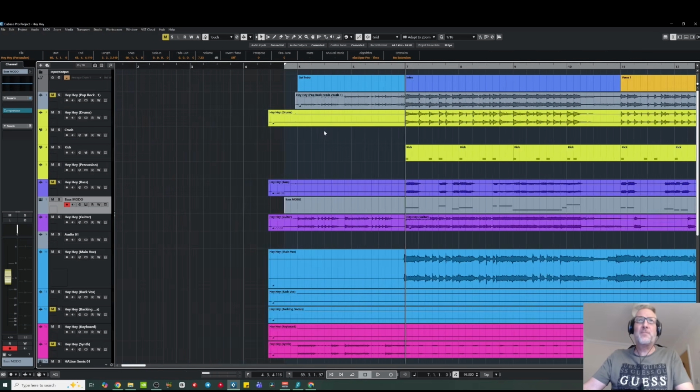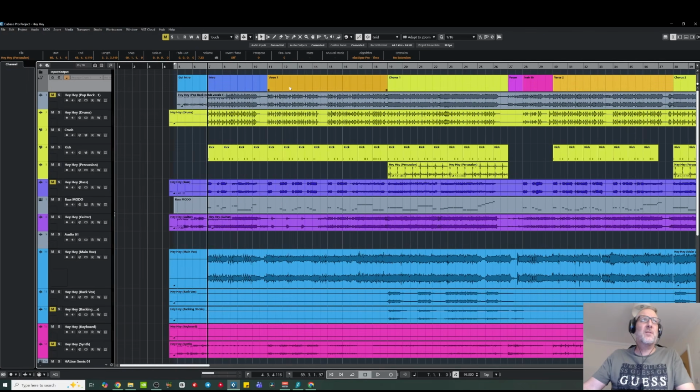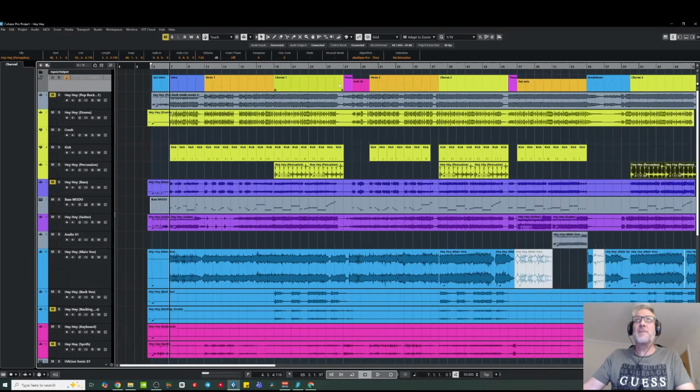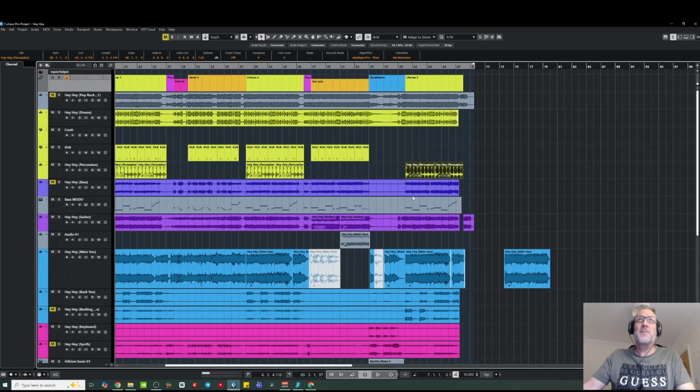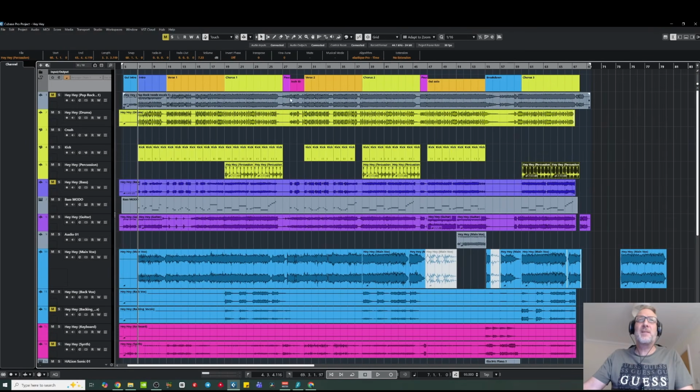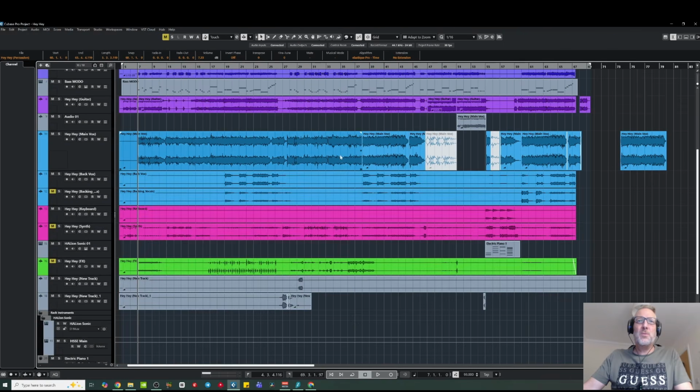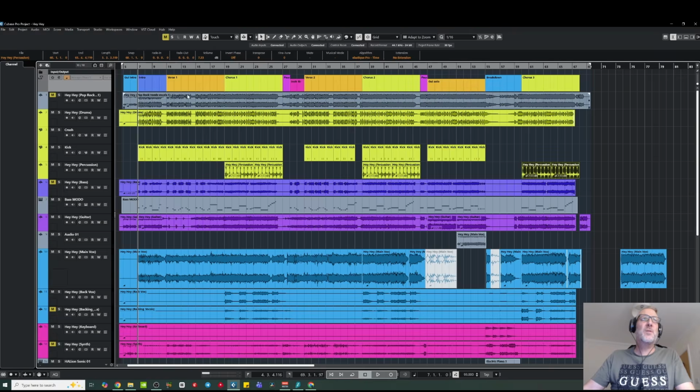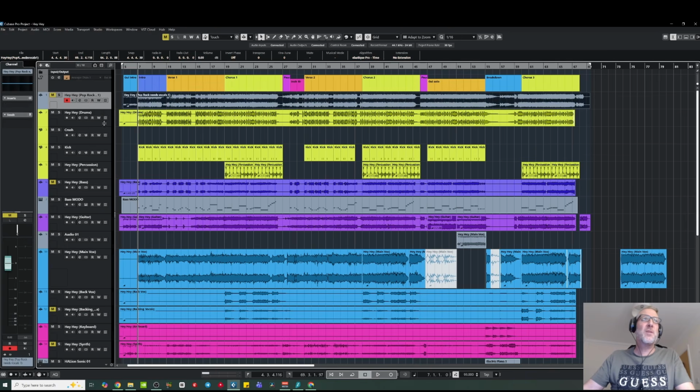And I've also taken the liberty of creating an arranger track, so you can see at the top here where we are in the track in terms of arrangement: intro, verse 1, chorus 1, etc. So these stems were all separated from the main track, which is at the top here. This is the main track.